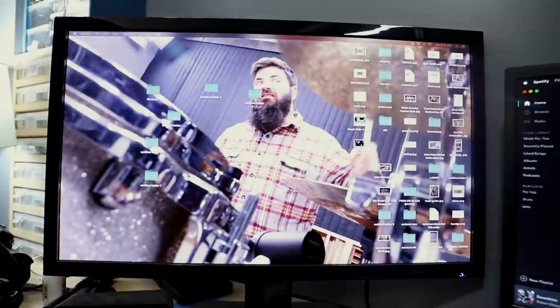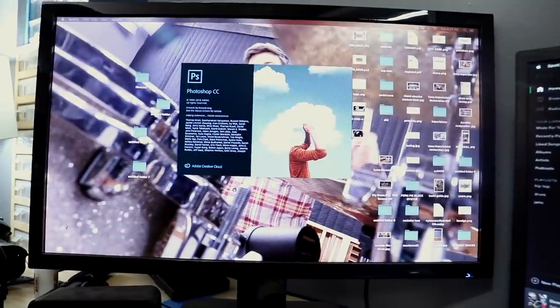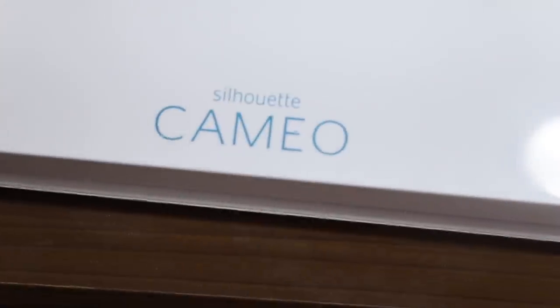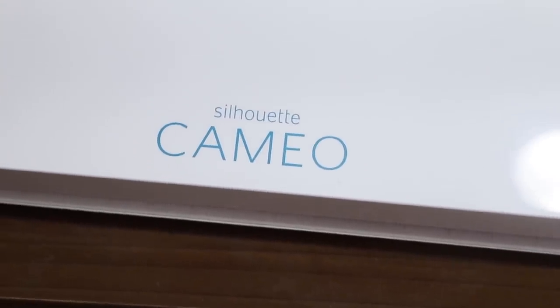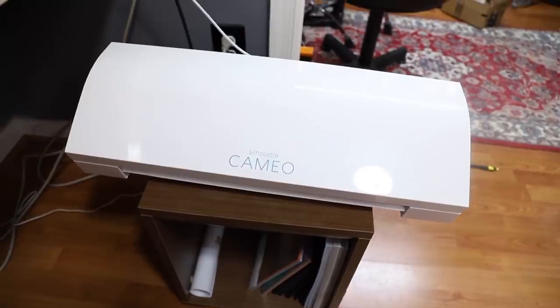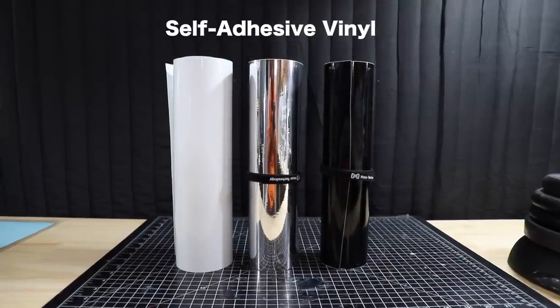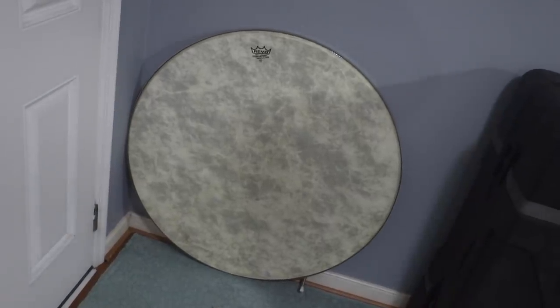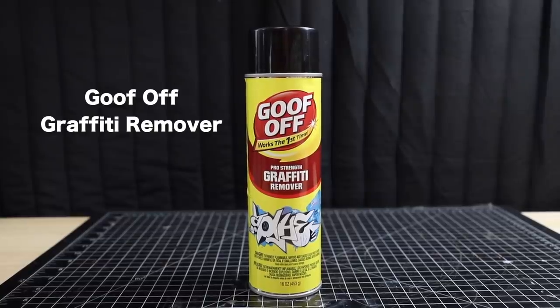So first up, there's a few things that you'll need. You'll need a computer, a photo editing software. I use Photoshop, but Illustrator is probably a better bet. A vinyl plotter. This one is a Silhouette Cameo. There's a link in the description if you're interested. Adhesive vinyl rolls in any color that you want. Transfer paper, a bass drum head, and also Goof Off graffiti remover. So we'll get to that later.